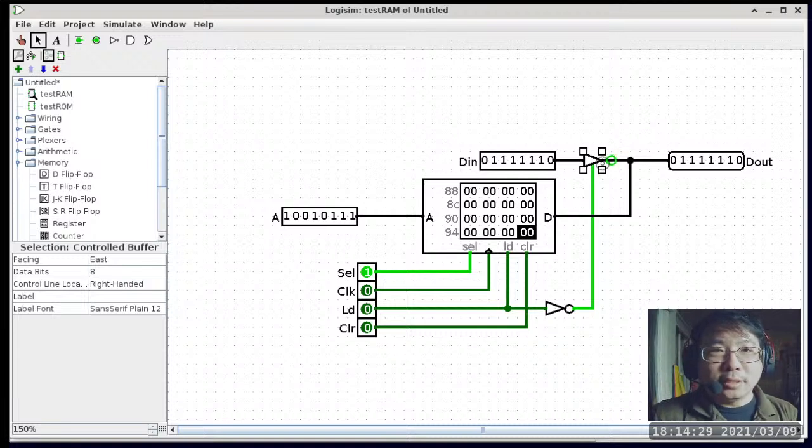So it's kind of like a clutch. What it does is, when this pin here, the middle pin, is a 1, then the input and the output are connected. When this pin is a 0, then the input and the output are not connected, and the output is basically doing absolutely nothing. That's basically what a controlled buffer does.